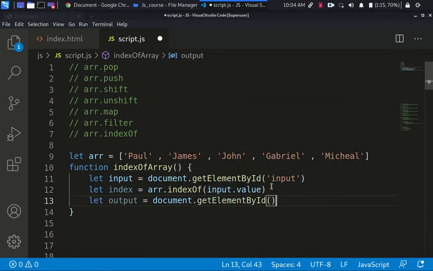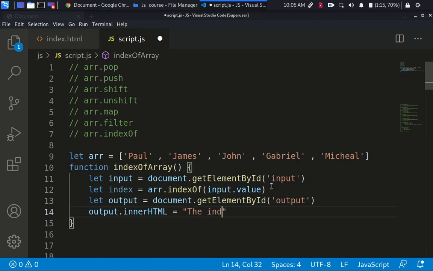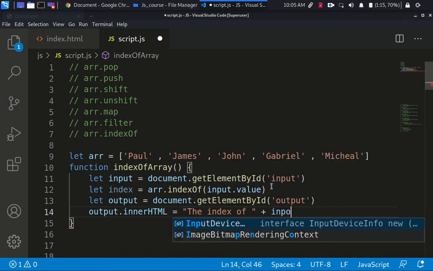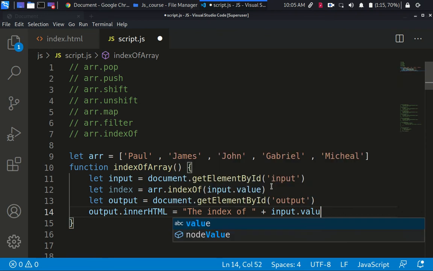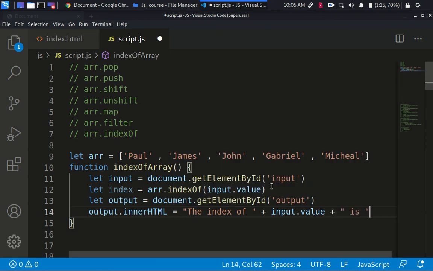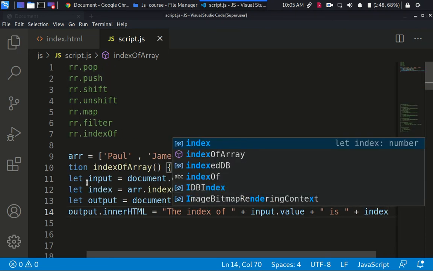Then I can just go ahead and do let output equal to document dot getElementById of output, and I can go by output dot innerHTML equal to the index. So okay, we can just go ahead and make this really make sense. We can just say the index of, then we concatenate the value of inputs dot value, then we continue and say is, so we just concatenate the index right now. So this is really going to work good.